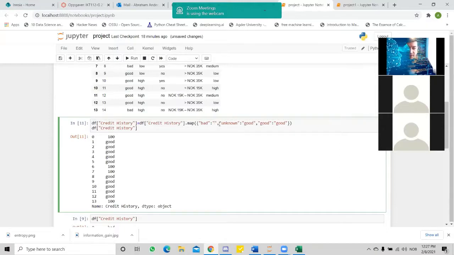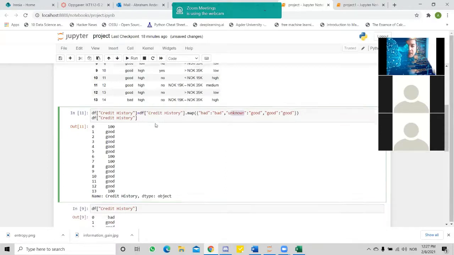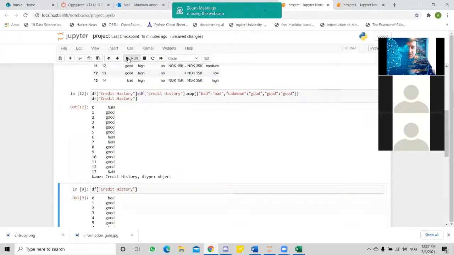Because bad is a string and I don't want to change it, I just write the same bad here. I'm saying transform this one into the same value. Transform unknown into good. Transform good into good because I don't want to change good. What I want to change is just the unknowns, right? So I just run this code again.